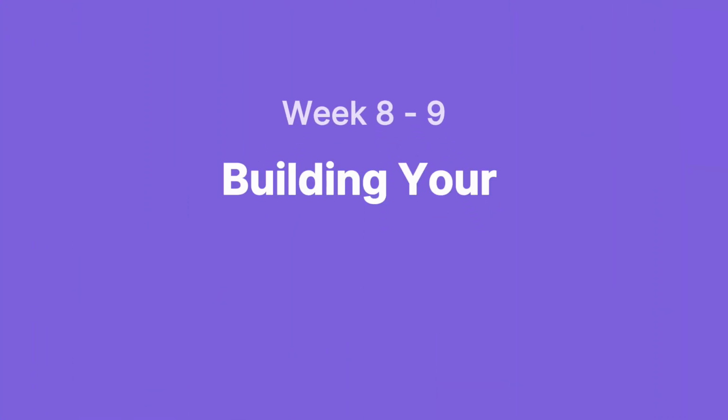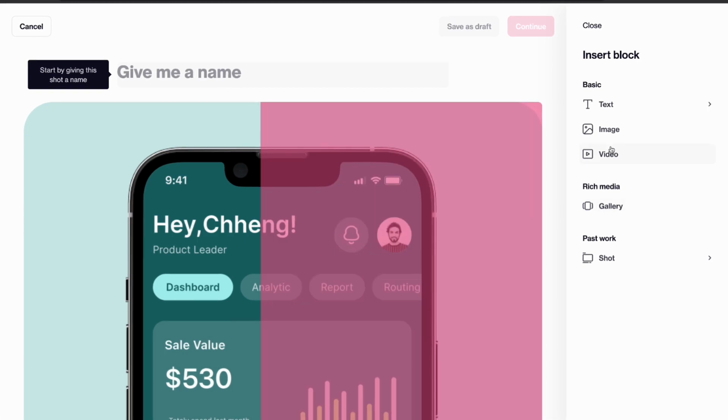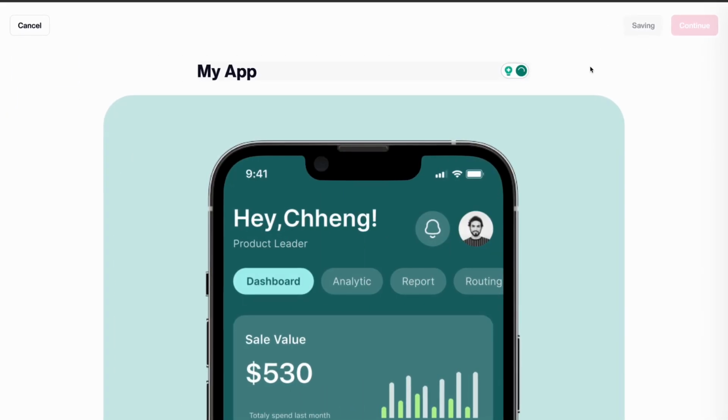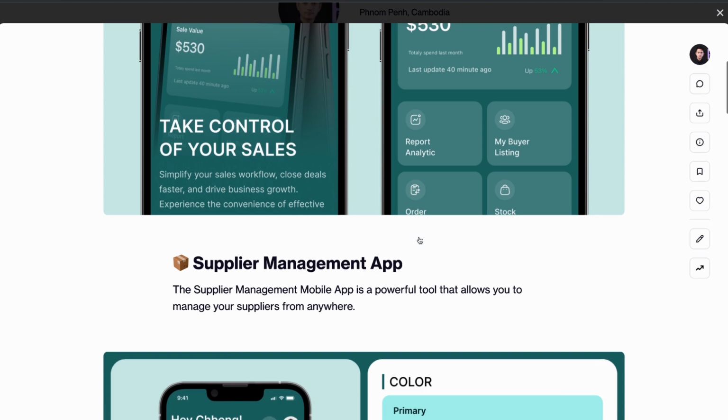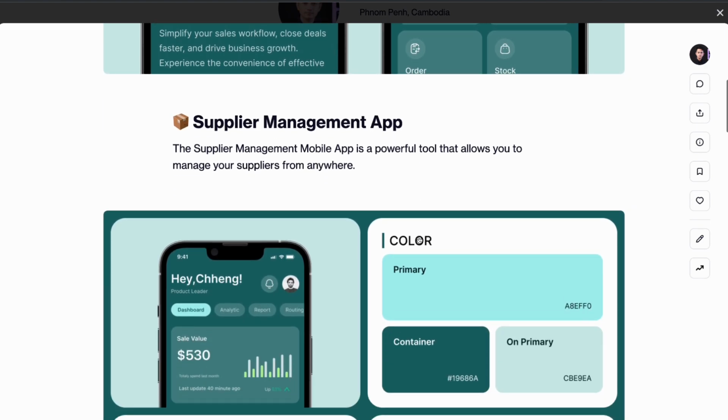Week 8 and 9, Building Your Portfolio. It's important to start building your portfolio as soon as possible. You can start by creating mock-ups of websites and mobile apps. Select your best design work and create a simple online portfolio. Showcase your design process and completed projects. Building a strong portfolio takes time and effort, but it is worth it. A well-crafted portfolio can help you land your dream job, get freelance work, and build your reputation as a talented and skilled professional.